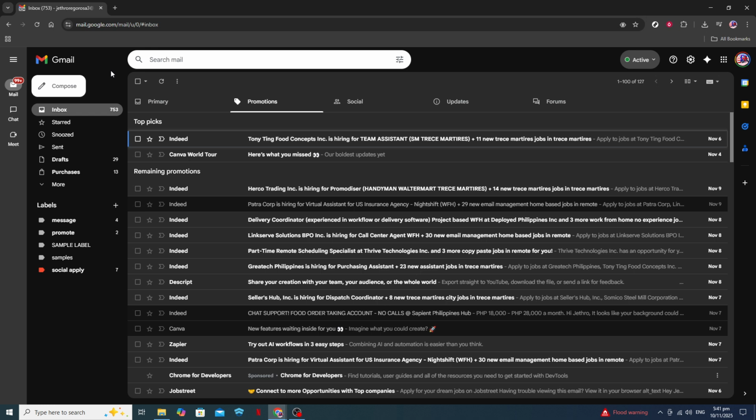Once you've found the email you wish to tag, click on the checkbox next to it. This action selects the email and prepares it for tagging. It's important to make sure you've selected the correct email to avoid any organizational mishaps.